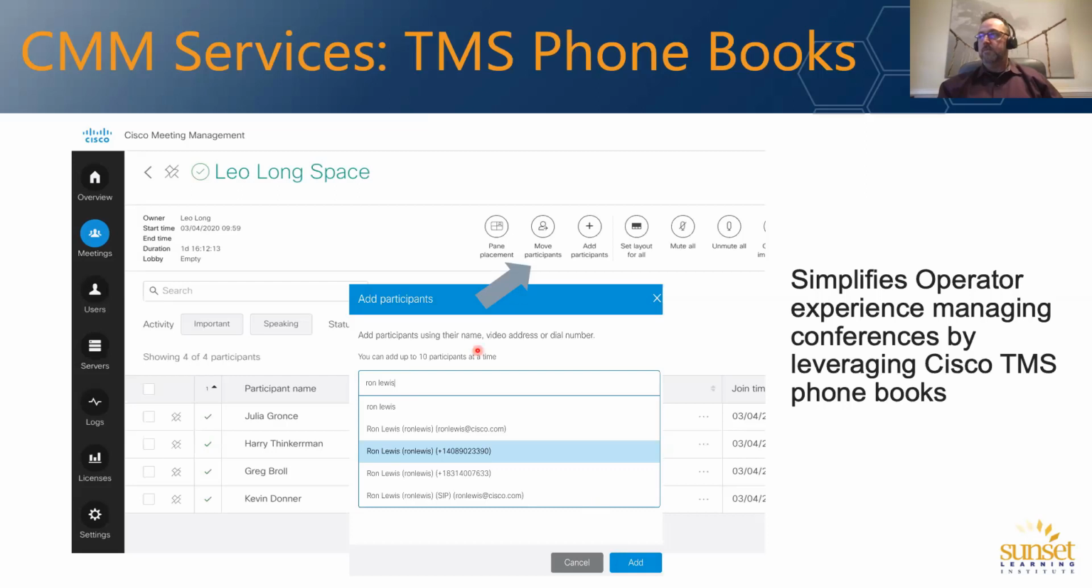And I can add up to, notice right here, it says 10 participants at a time. So I can select 10 different participants and then click add, and it'll add all 10 of those in at the same time.